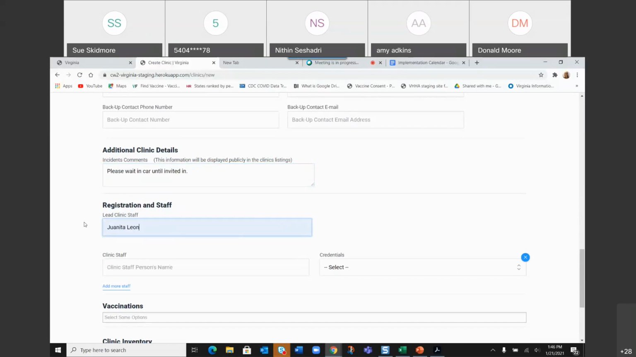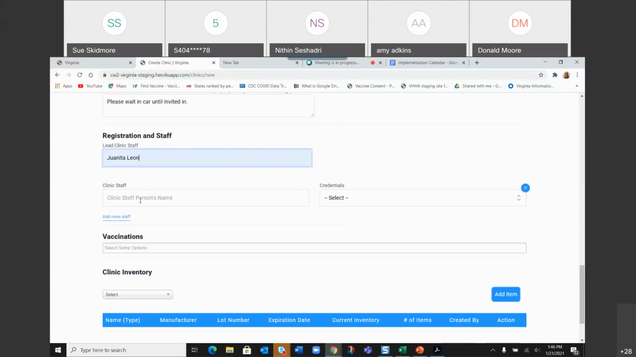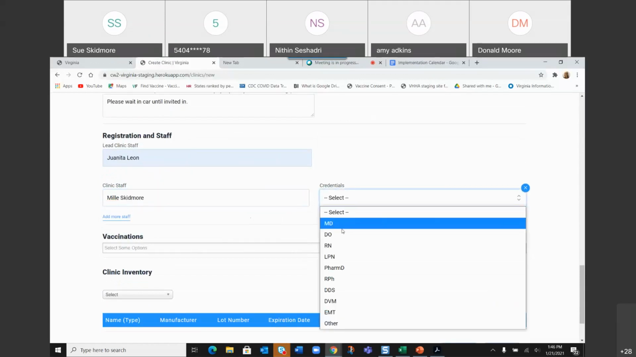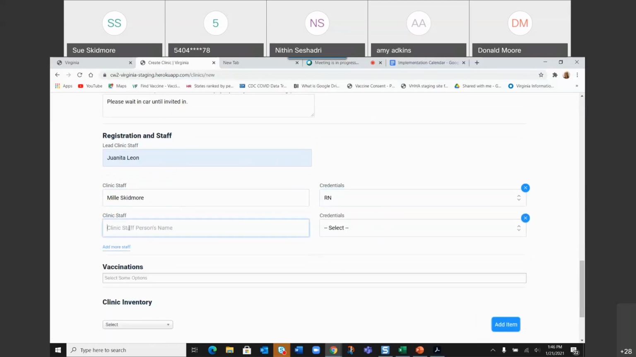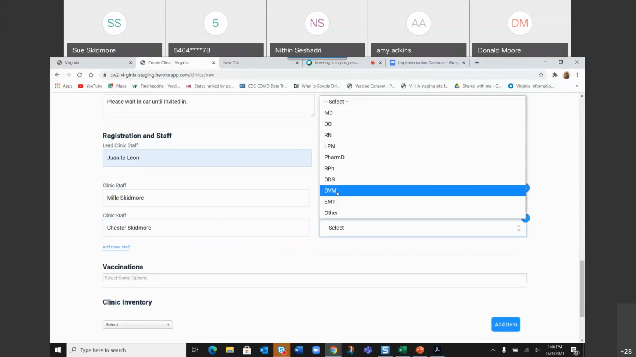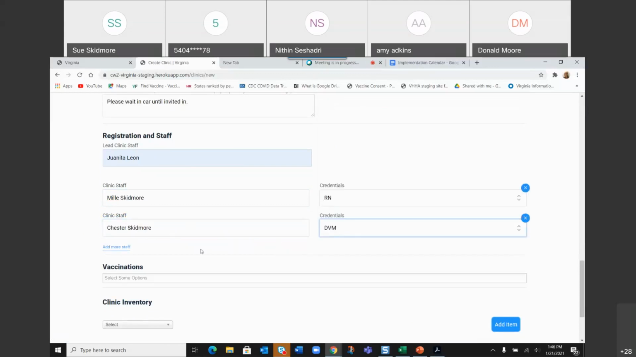We'll pick Juanita. And this is the place right here, clinic staff, where you're going to enter your vaccinators. So I'm going to enter, let's see if I've already got Millie in here. I might have put Millie in. And she's working today. And then we'll add more staff. And the clinic staff name will invite my cat. And my cat will be a vet. And we'll leave that the way it is.